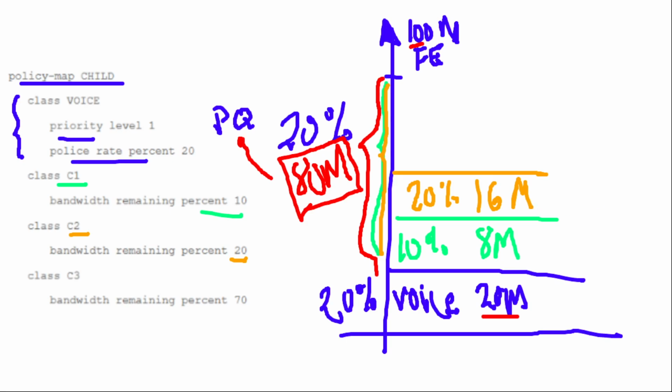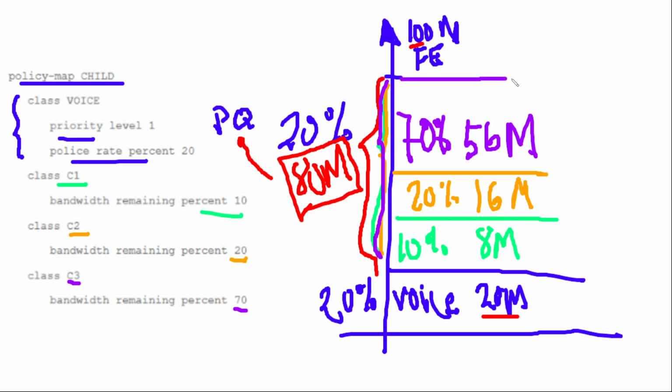And then we have class C3, and we are going to give C3 70% of the remaining bandwidth. This means the remaining bandwidth, not the total bandwidth. That will be something like 56 megabit per second. So that will be the case if we were using Fast Ethernet.